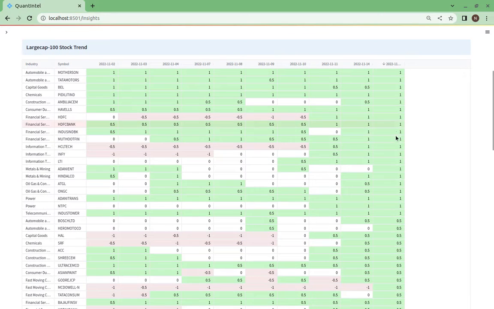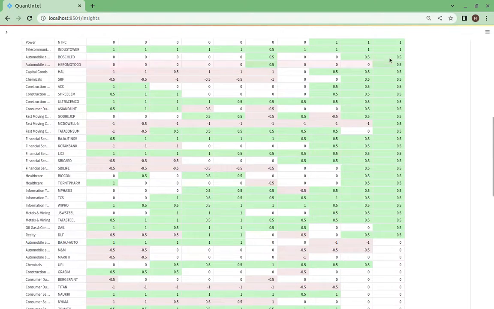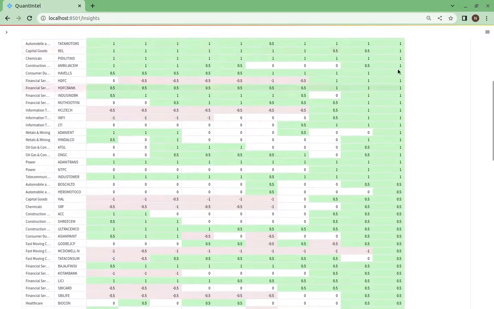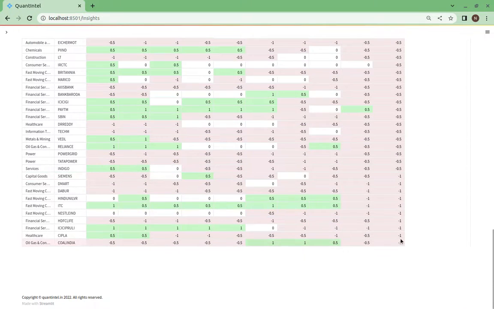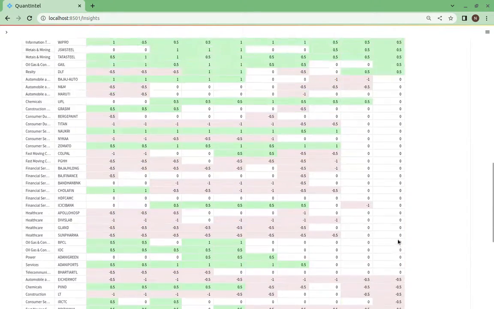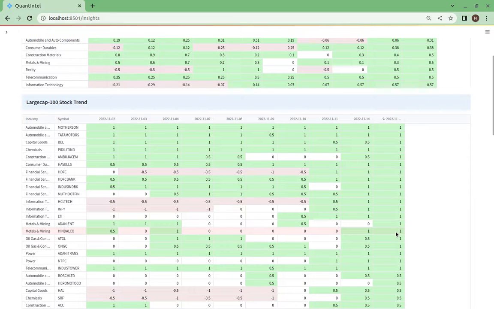Like, so these are the stocks that are in the strong uptrend. These are slightly weaker compared to the earlier stocks. And at the bottom are the stocks that are not performing quite well. So this gives us a good chance to identify stocks well in advance by looking at the trend.